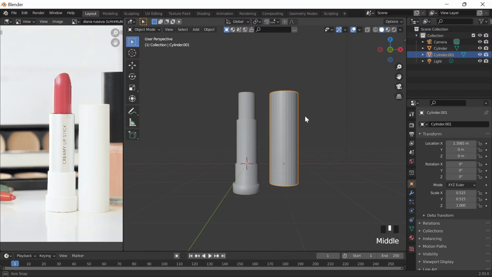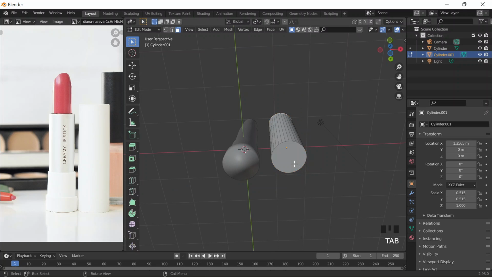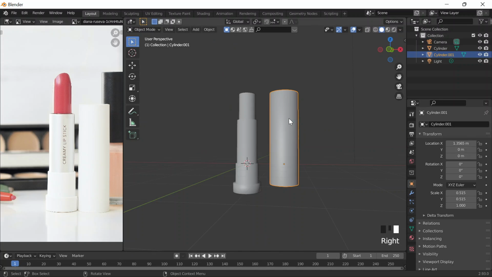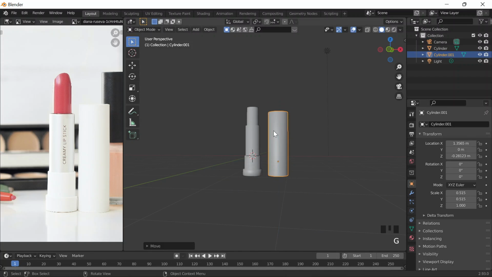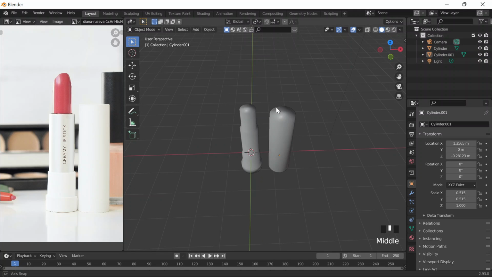So then that becomes, you know, the cap, and then I can just go into edit mode, select this face. I can press X to delete the face, and now it looks like that. Right click, shade smooth, G, Z, bring it down. Okay, now we have our little cap thing.